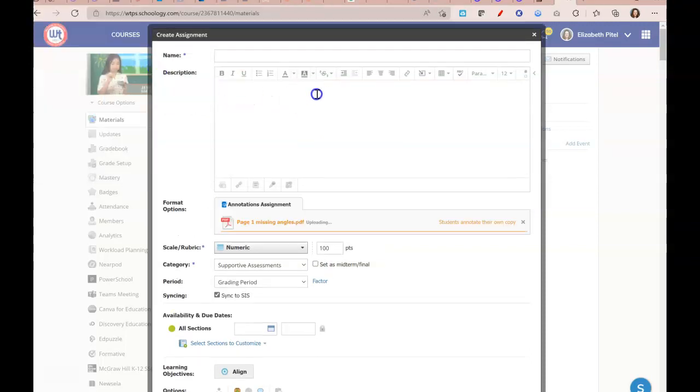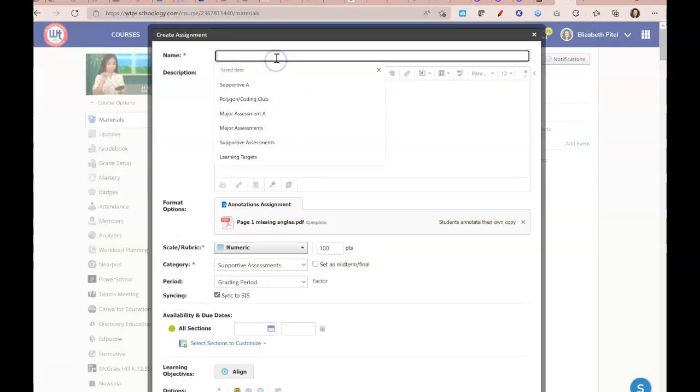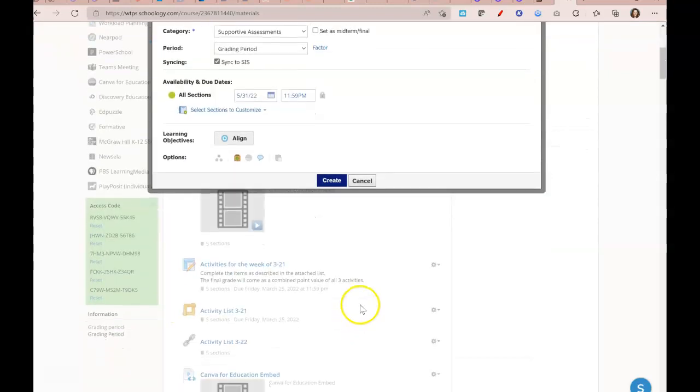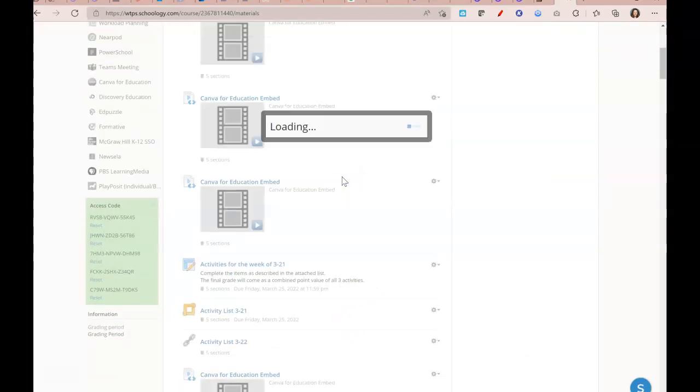I'm going to find my activity. We're going to give the assignment information. Set up my category and my due date, and click create. That's actually going to create a copy of this for each student. So let's switch to a student view.